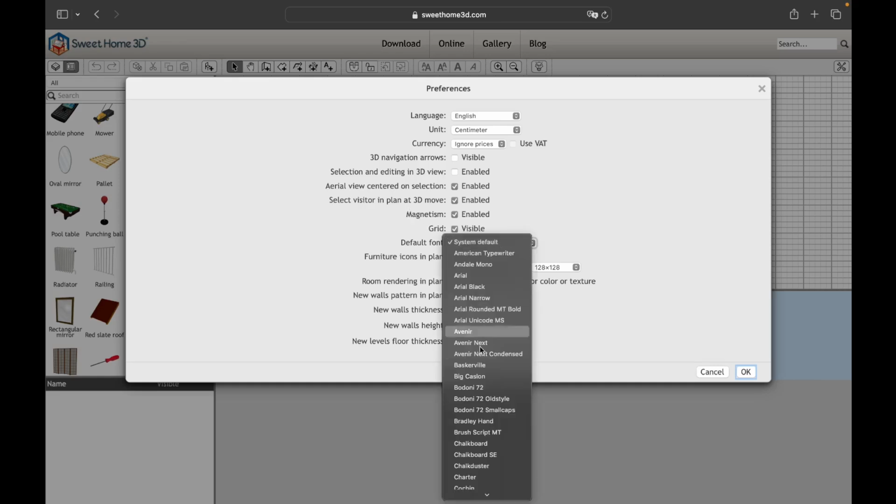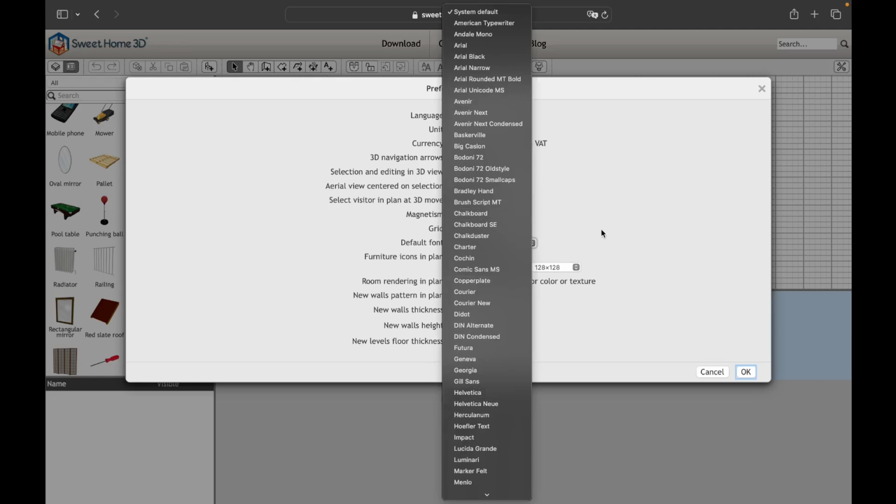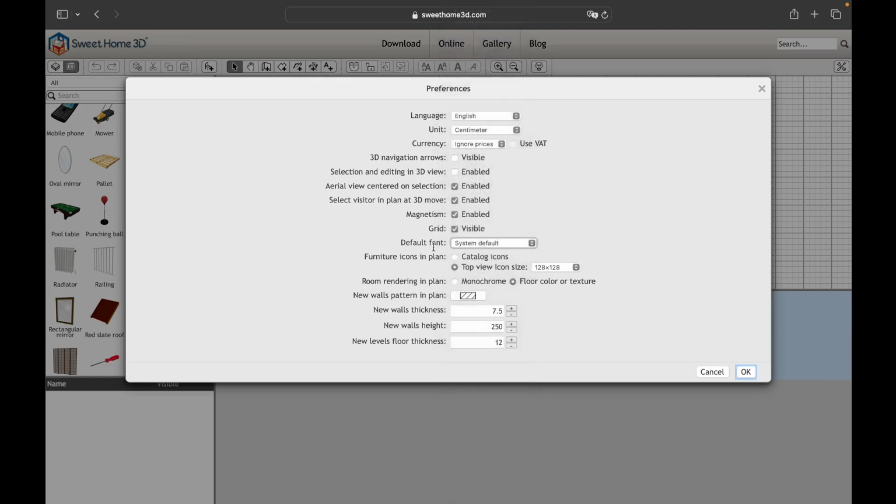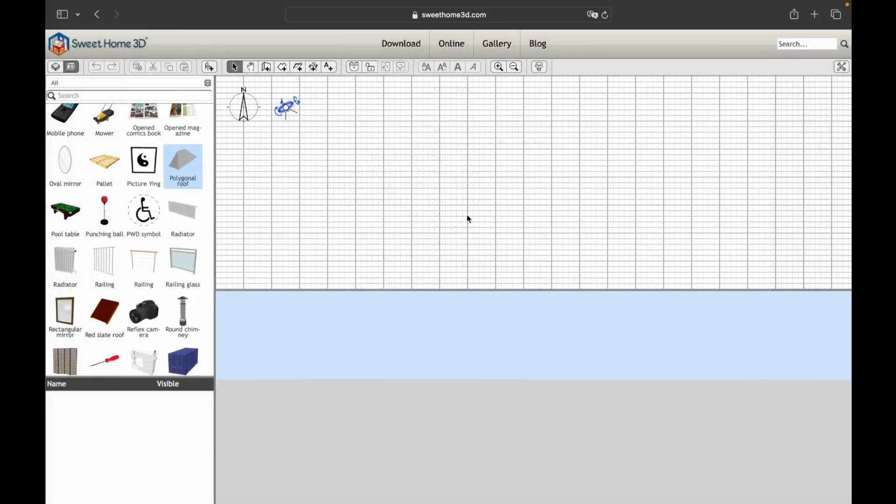From the drop-down menu, we can establish the default font of the text that we will add to our work. We can decide how to display the furniture icons in plan, whether as per the catalog or from the top view. It is possible to establish the room rendering in plan by choosing between monochromatic or color and texture. Make a choice regarding the pattern of the wall in plan, their thickness and height, and finally choose the thickness of the floor.